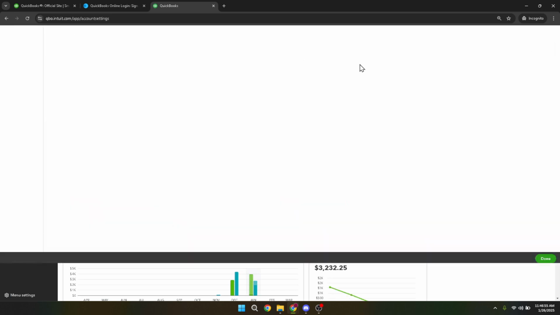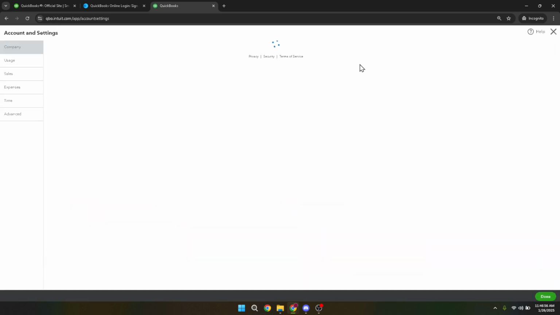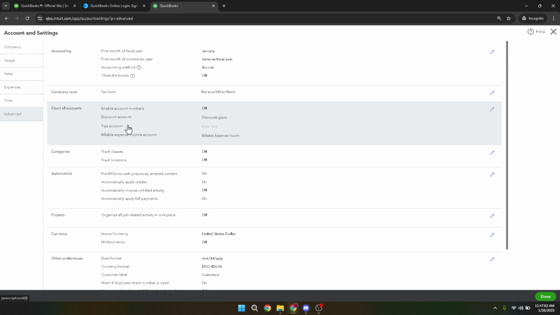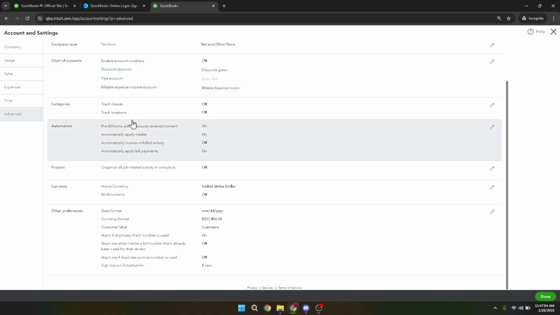This section houses various options for customizing your QuickBooks Online settings, allowing you to tailor the software to your business needs. Now it's time to enable projects. Within the Advanced section, look for the Projects option. This may involve scrolling down a bit to find it. Once you've located projects, click on it, which will present you with the option to turn it on. Simply switch it to the on position.